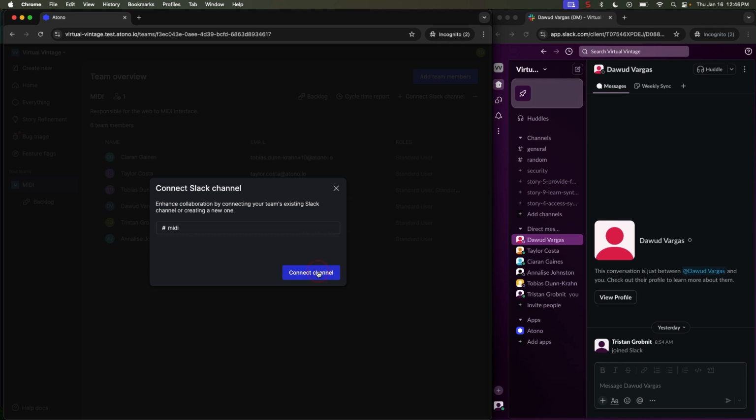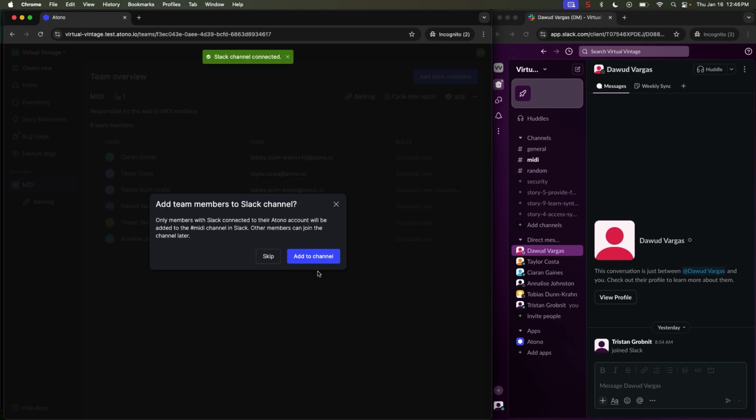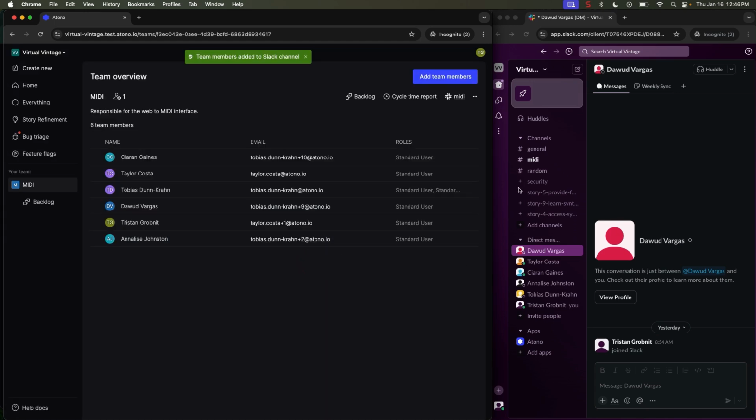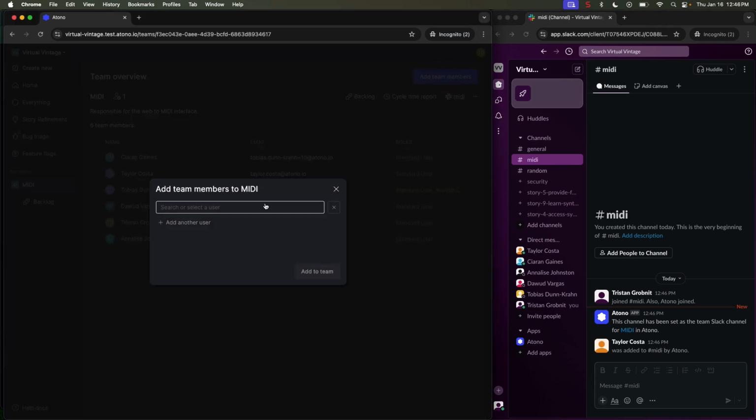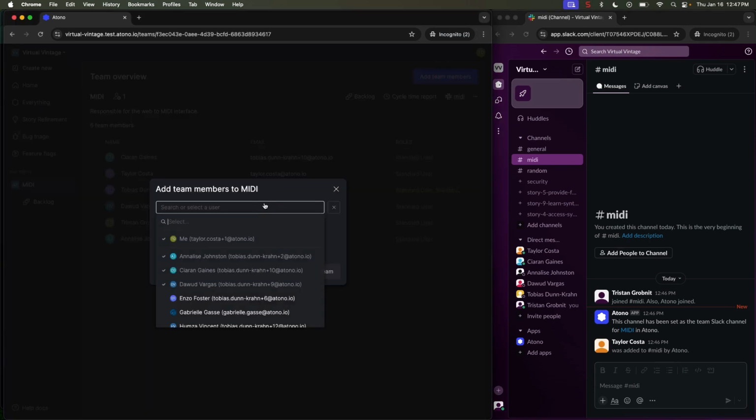And once I do that, I'm also prompted to add other team members who've opted into Slack to that same Slack channel. I'm going to go ahead and do so. And on the right-hand side here, you can see that the channel is created, and my other team members that are connected into Slack are also added to that team Slack channel. If I were to add additional team members to this team that were opted into Slack, they would also then be added into the team Slack channel.